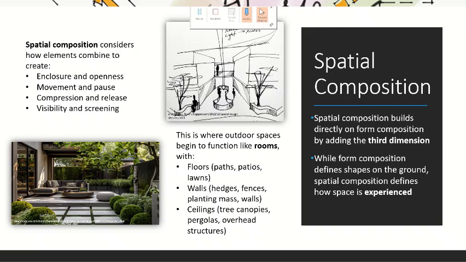Spatial composition is less about the geometry at this level, it's about perception. How everything is interconnected, how everything looks. When you are designing and building the pergola, your form composition is already done. You know where you are going to install that pergola. So at that point, the location is set. At this point, you are building into the third dimension.